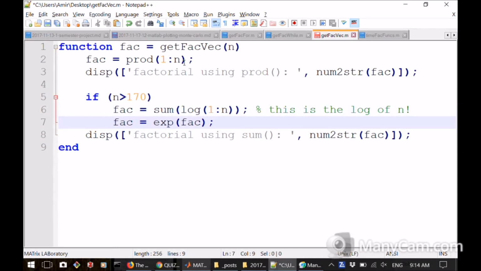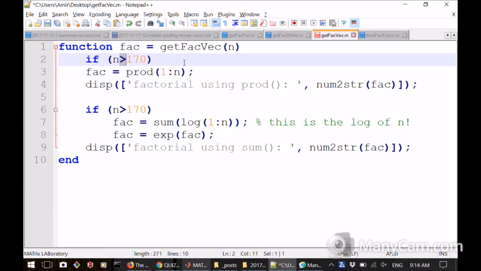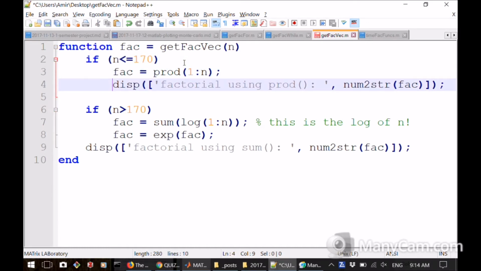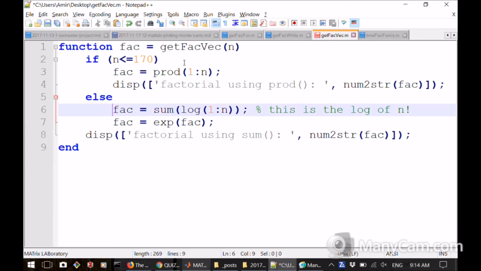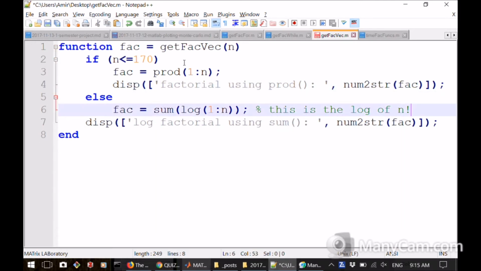So you'd say, if it's less than 170, use the correct representation, else represent the log of it. So log factorial, and this is factorial. And then you don't need this last line. Okay.